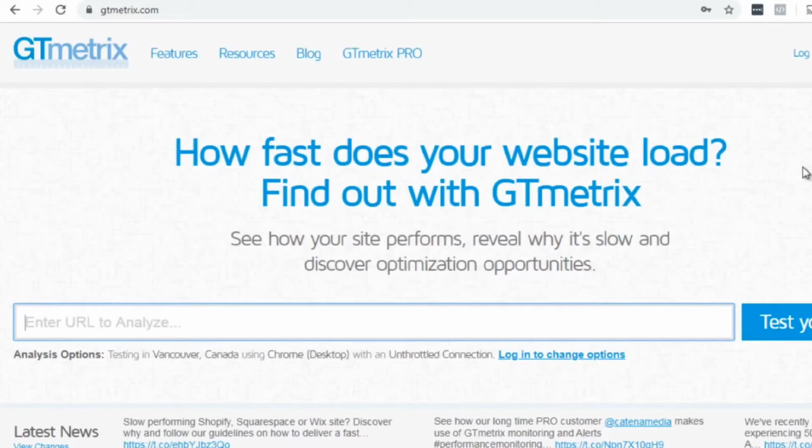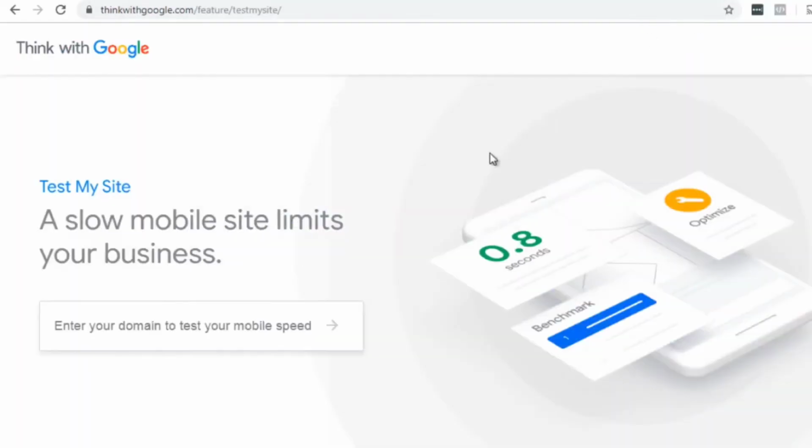Okay, so there are 2 tools that we like to use that are free. You don't have to invest any money at this stage. The first one is gtmetrix.com. All right, so the second one is actually offered by Google.